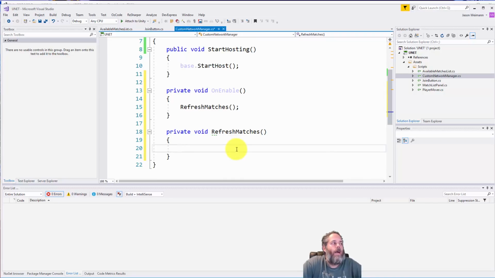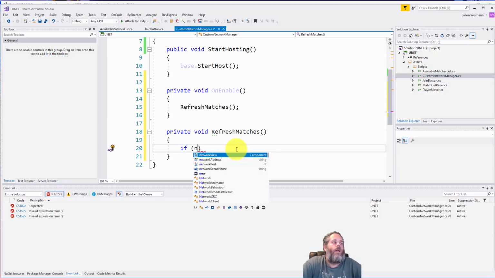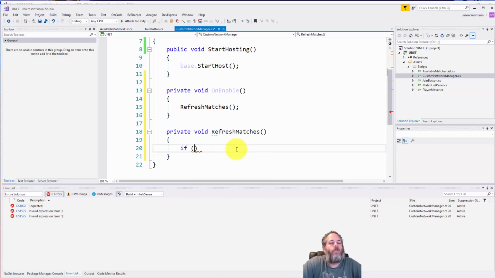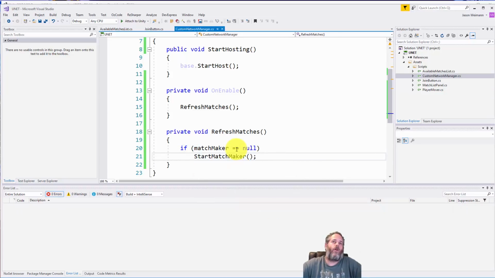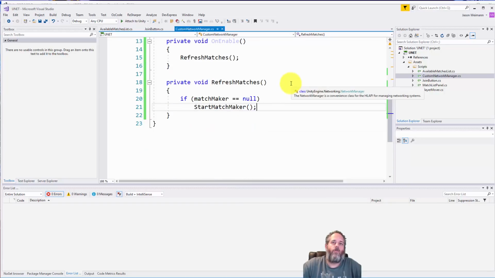Well, first we want to check if our matchmaker is started. So we're doing this all with online matches first. So we'll go if network, no, we're already in the network manager. If matchmaker is equal to null, we'll call start matchmaker. And this is one of those base methods that's on the network manager here. So we're just calling it to tell it to start the matchmaker.